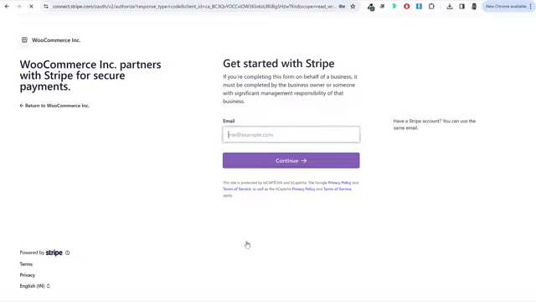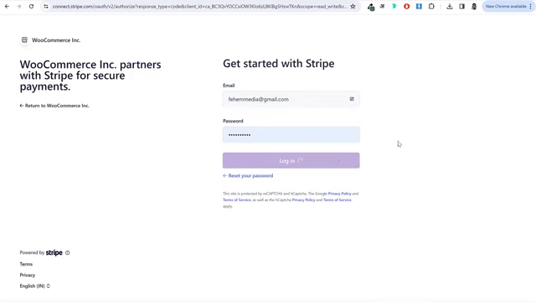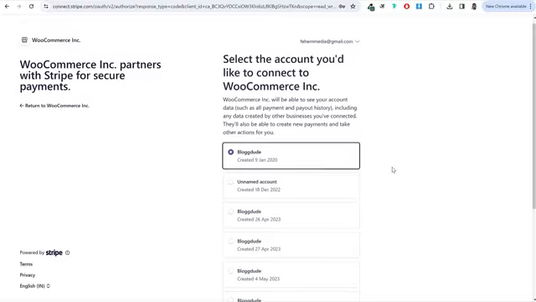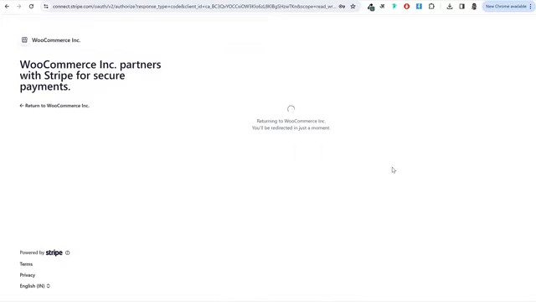Again, if you don't already have an account with Stripe, go to stripe.com, create an account, and after that you can do the setup. I already have an account, so I'll enter the Stripe email, click on continue, enter the password, and click on login. Now select your account and click on connect. Just like PayPal, Stripe will be automatically connected with the website that you're creating, and you can accept online credit and debit card payments on your website. You will be automatically redirected back to your website.